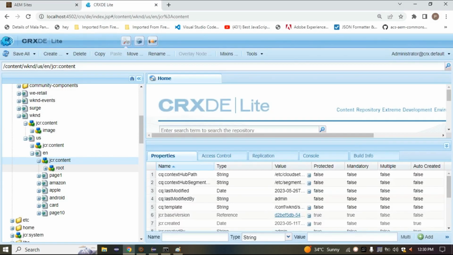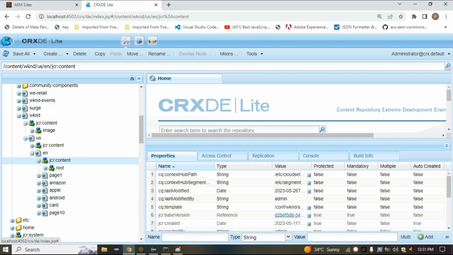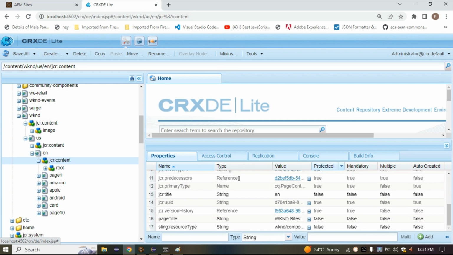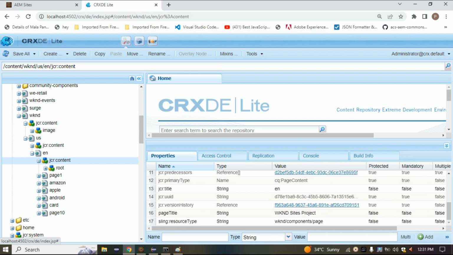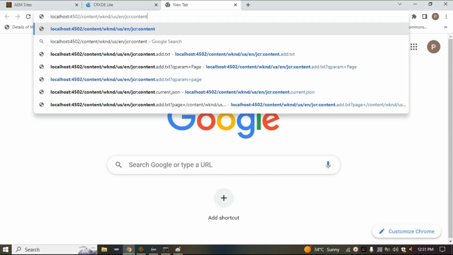Here I have come, and see, this is the EN. I'm going inside the JCR content, and here you see inside our resource type we have used this resource type, that is the weekend component and page. That means we can call it by using this controller. So I have copied it, come here, and we have to paste it after localhost 4502.